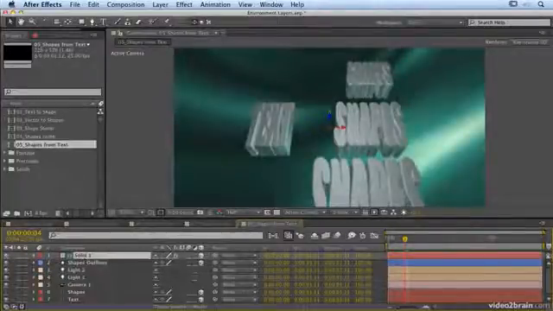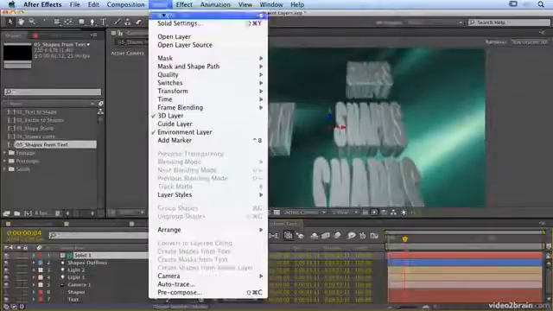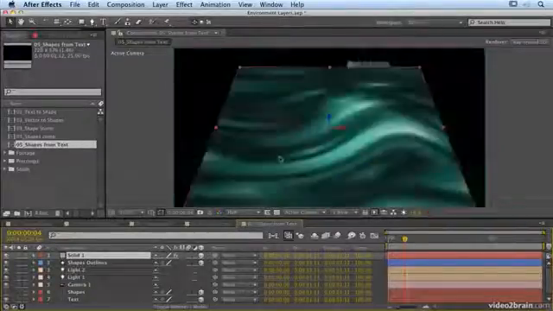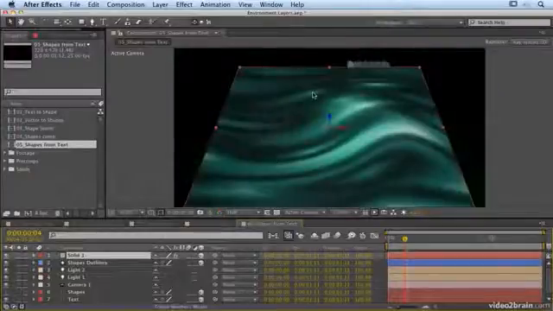Now let's stop it being an environment layer. Let's go back to Layer, Environment Layer, and turn that off. Again, it takes a couple of seconds to render. And you'll notice it now just becomes a standard layer.